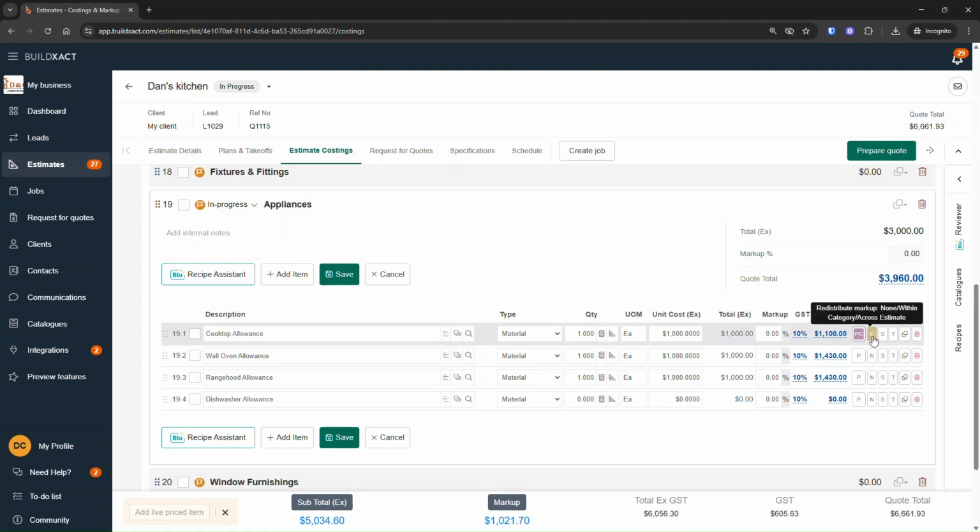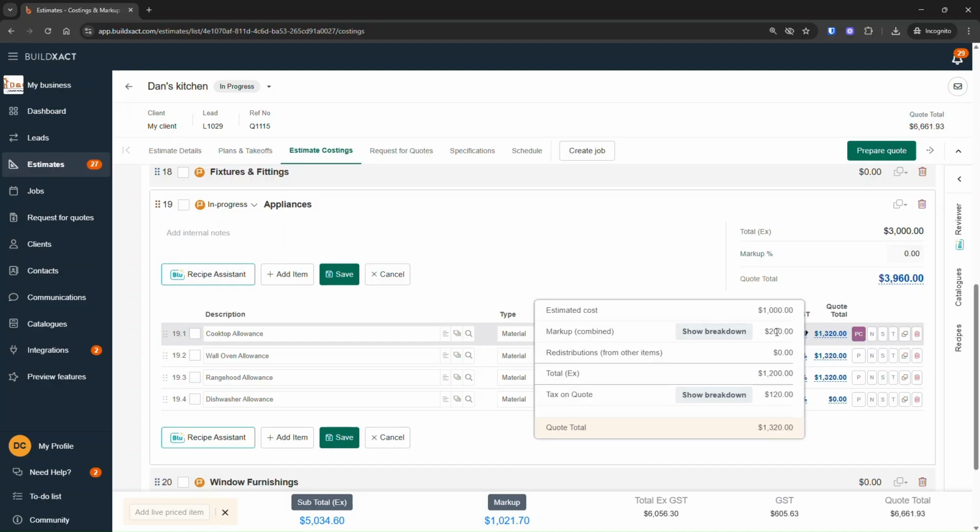Because of that, we have to put the markup somewhere. And this button here will be either an E, an N, or a C. By default, it's a C. And the meaning of each of those is: N is no markup movement, just leave the markup as it is. As I go through them, you can actually see this quote total figure move. So N, no markup moving. I can click in here and see that it's still got its full markup.